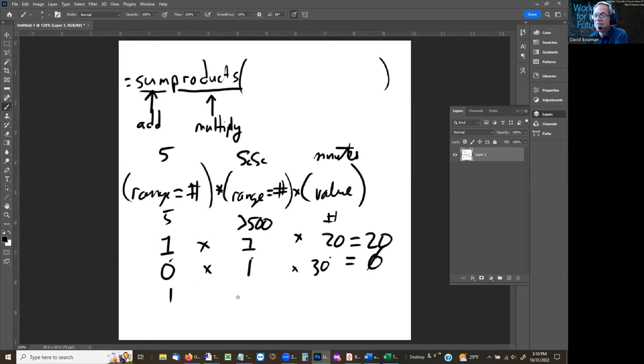And the next one, let's say it's a 5th grader. Yes, it was greater than 500. And the kid took 15 minutes. So 1 times 1 is 1, times 15 is 15. So we have these products going across. Here's one product, the result of the multiplication. Here's the next product, and here's the next product. And now what we're going to do is sum them up. We're going to add them up. So the total time in this example is 35 minutes.